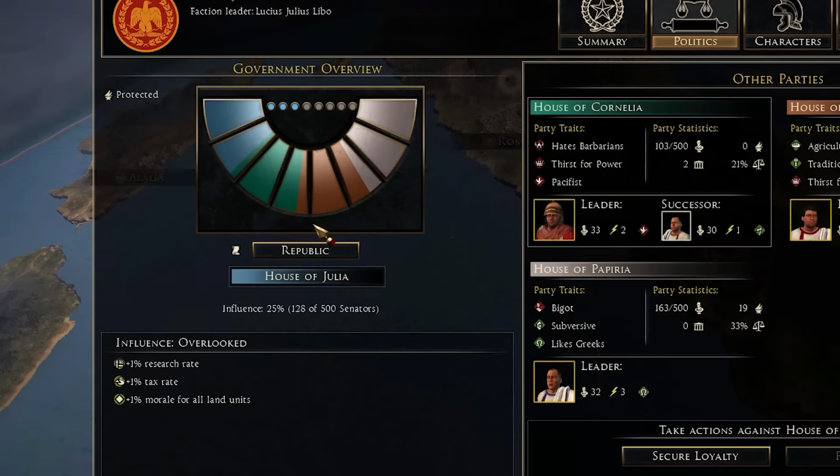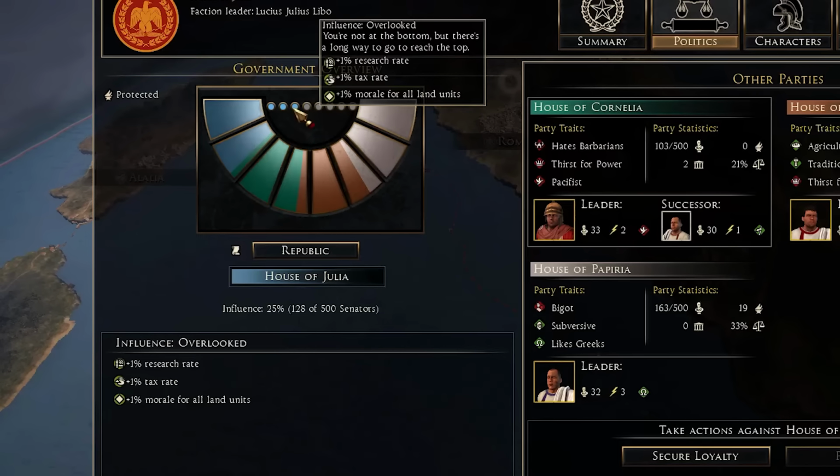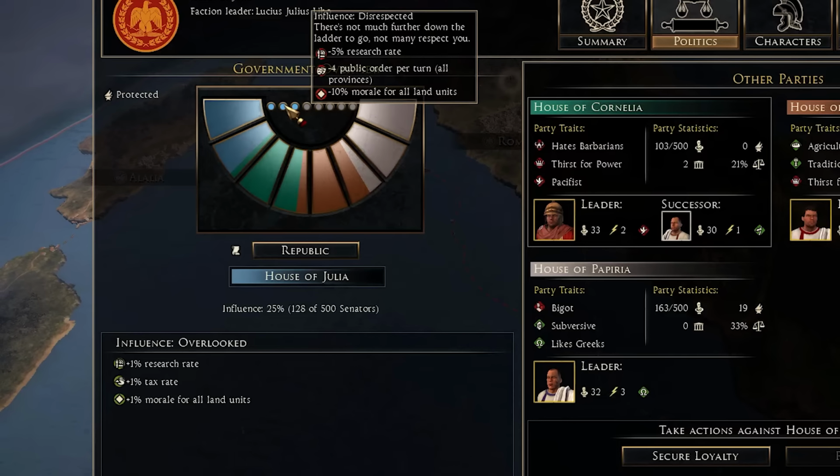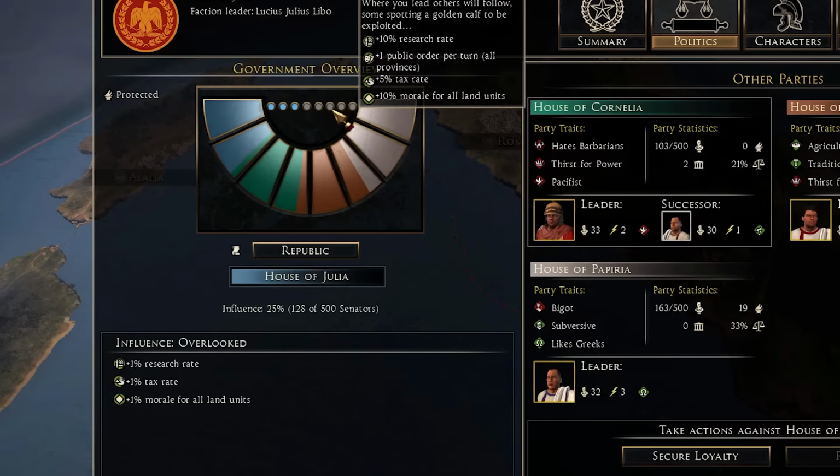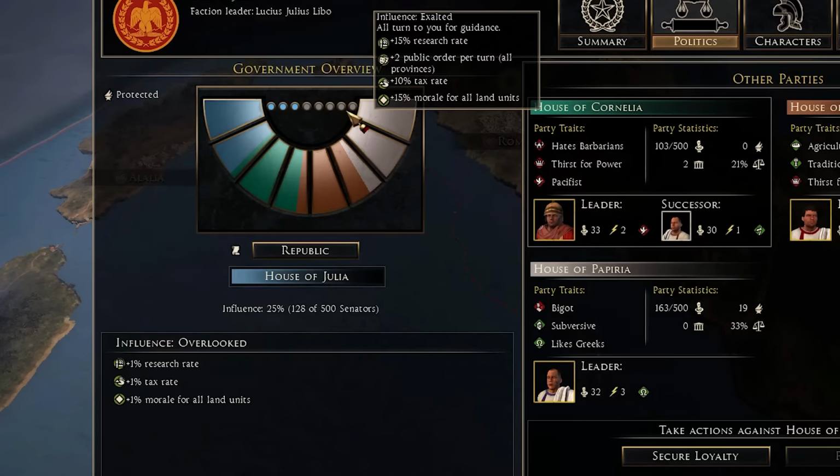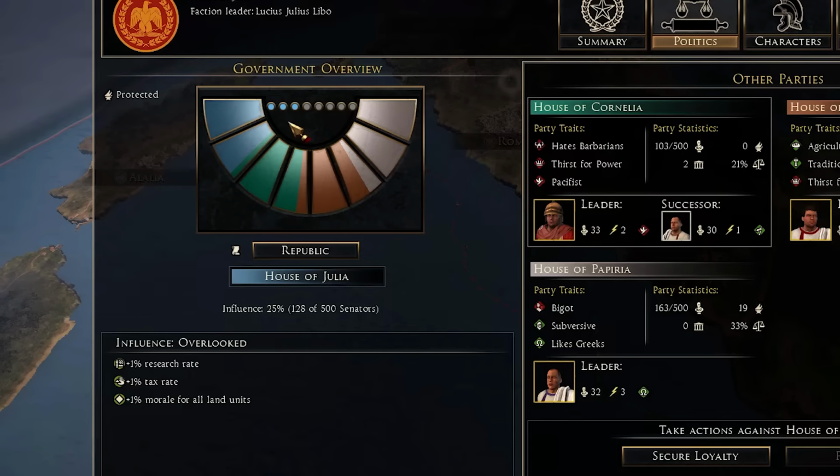Now here on the left, this shows the influence of all political parties in your factions. The small circle icons over here also show what bonuses or penalties, depending on the level of influence you have, that you will be receiving at each level. To gain more influence, a party needs more gravitas, and gravitas can be gained a number of ways, but that's something to go over on the Characters tab, as we have more detailed information on that on the next page.